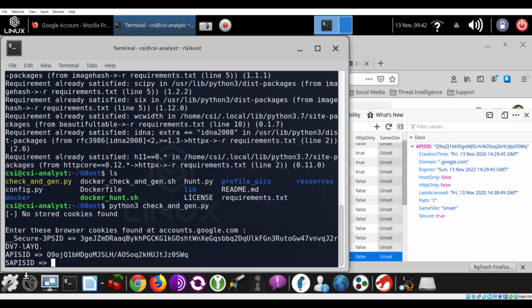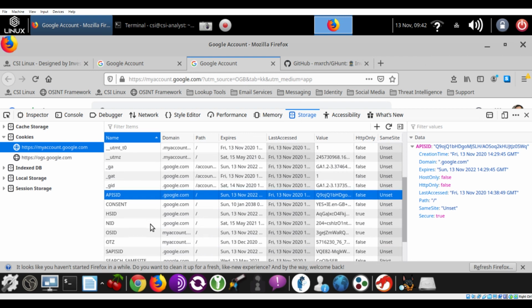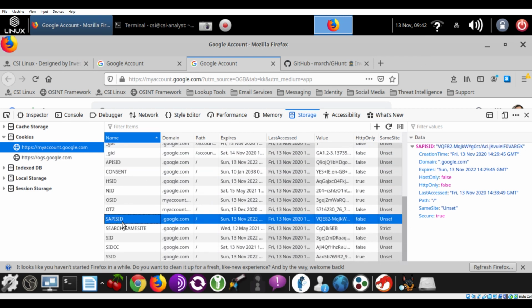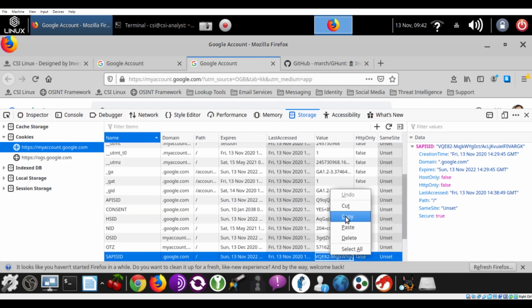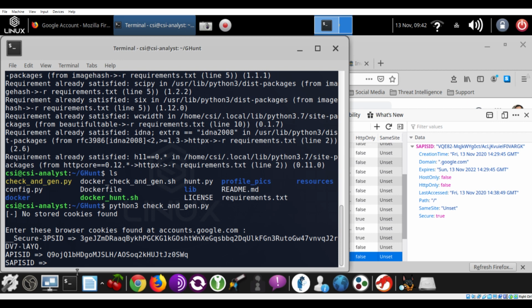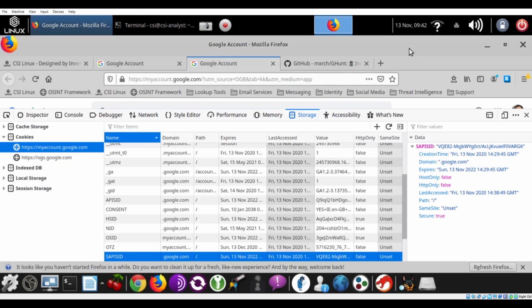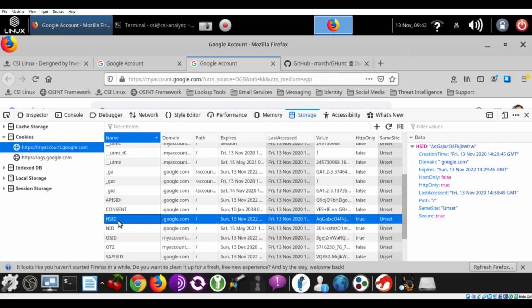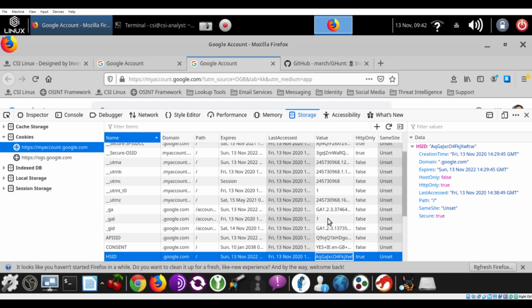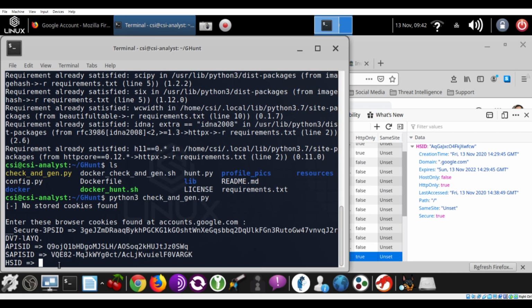Next one up is SAPI SID. Same thing again for the third time. Double click on our value, copy that value, paste it in over here on our terminal window, and the last one is HSID. So we are going to find HSID, same thing, double click on our value, copy that, throw it in here in our terminal and hit enter.